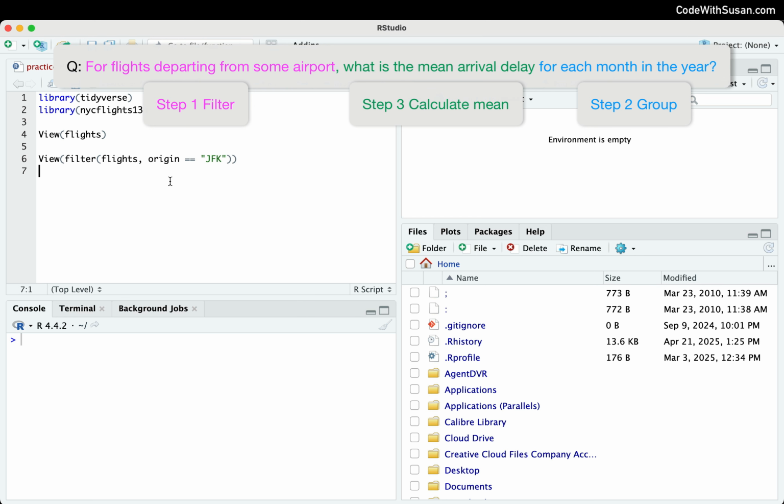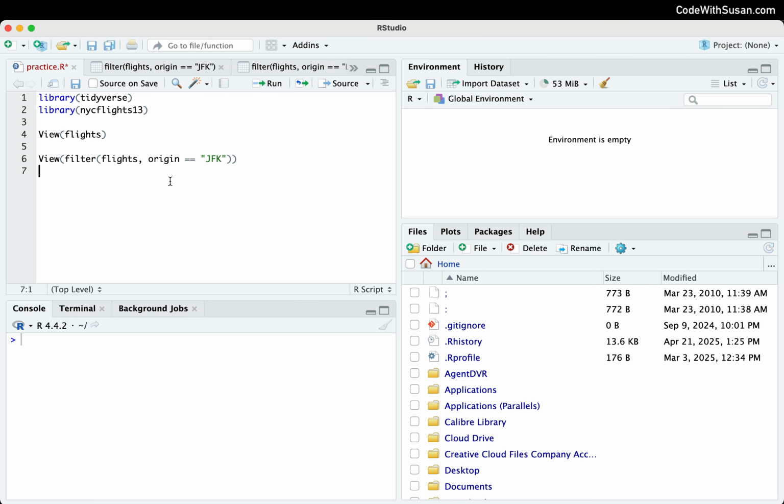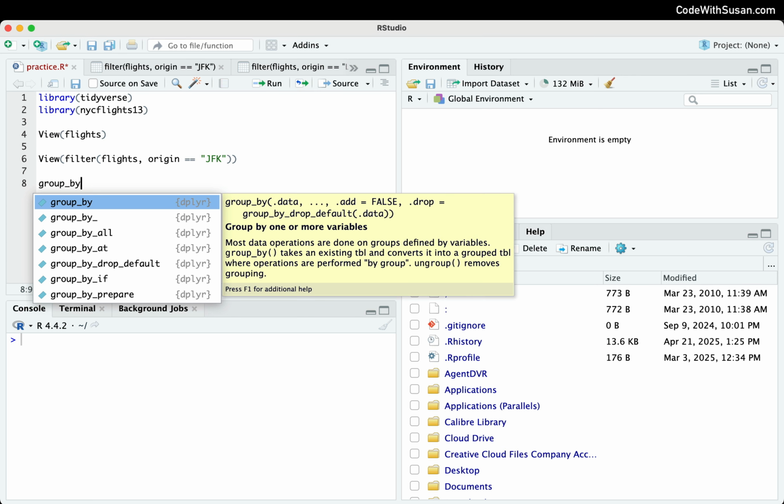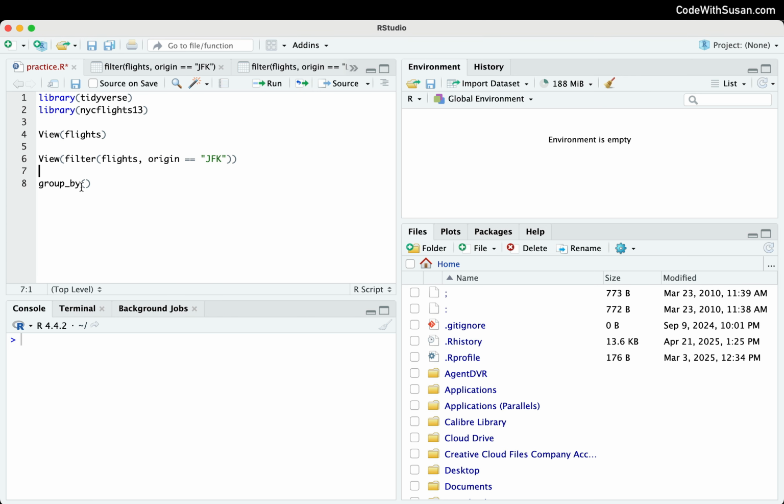So let's build on this for step 2, where we're going to group our data by month. To accomplish that, we are going to be using dplyr's group_by function. And as I mentioned, any function in dplyr typically is going to start with the data we want to be grouping by.